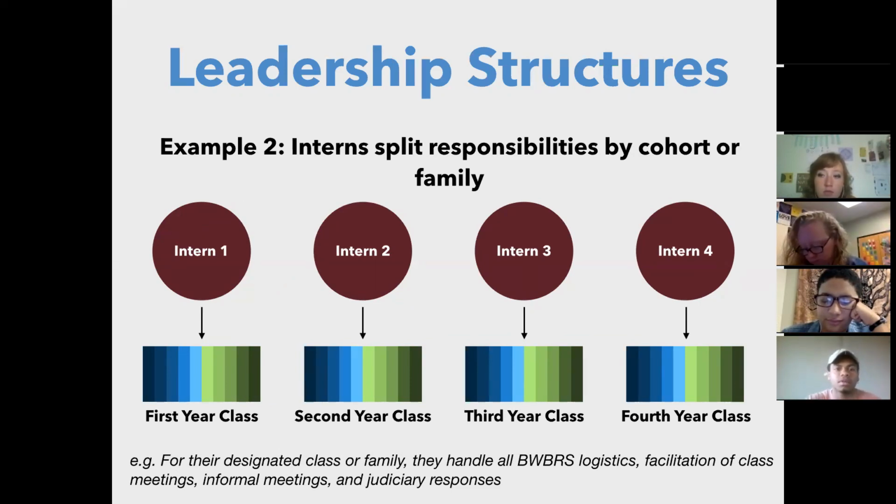So this is another way to split up responsibilities. You all have many responsibilities, but they're limited to a specific group. This could also be a family. At Ursinus College, where I went, each of our interns was the parent of a family. As a parent, I did all of the social activities for my family, but also all the BWebers. It's just a way to delegate responsibilities.